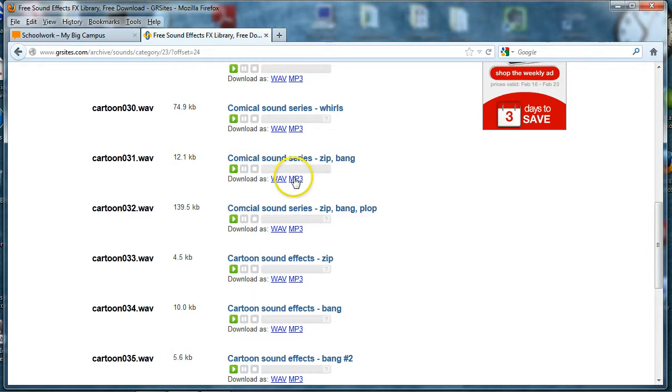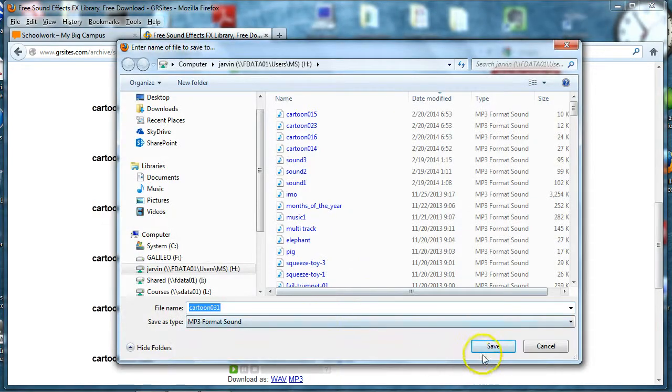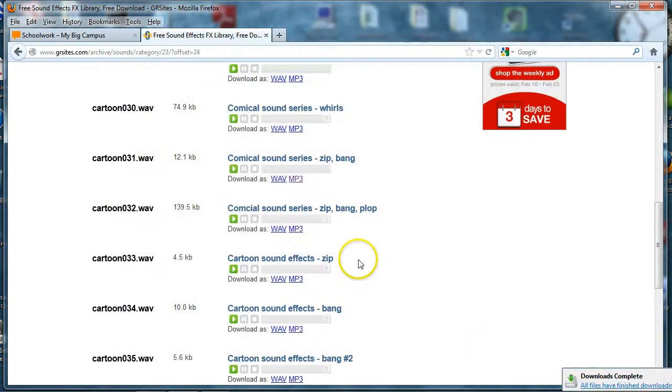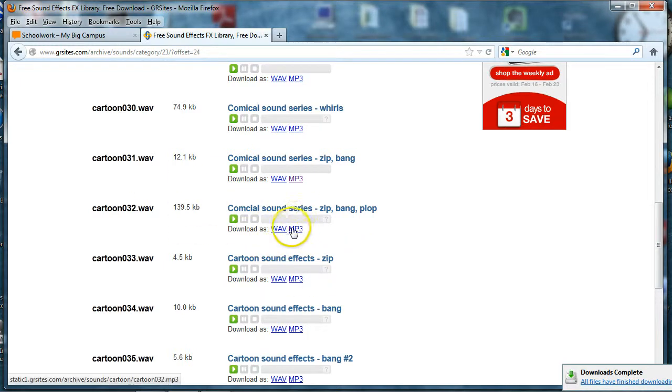I like that one. Okay, so I'm going to do a right click, Save Link As, and this will be number 31, and that's my 5th one. So that's how this site works. If you find a sound effect that you want, you click on these links, MP3, right click, Save Link As, get to your network drive, save it on your network drive.